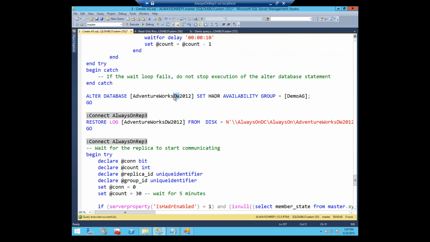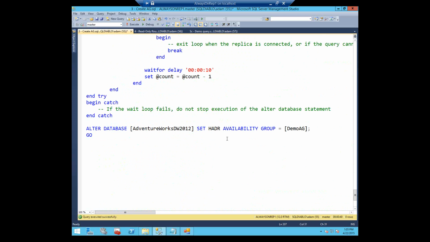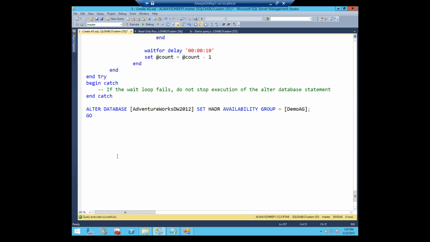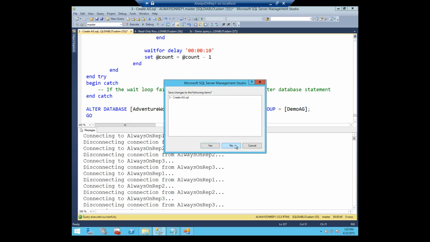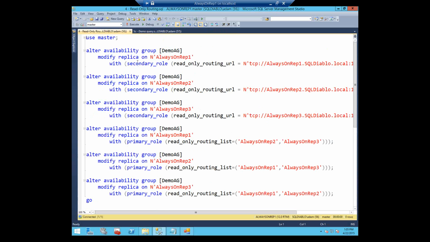we'll go ahead and do that with our DW database as well. So essentially the exact same steps. We'll synchronize it, join it, and make sure it's good to go. And our query finished successfully. So at this point I can close this window.